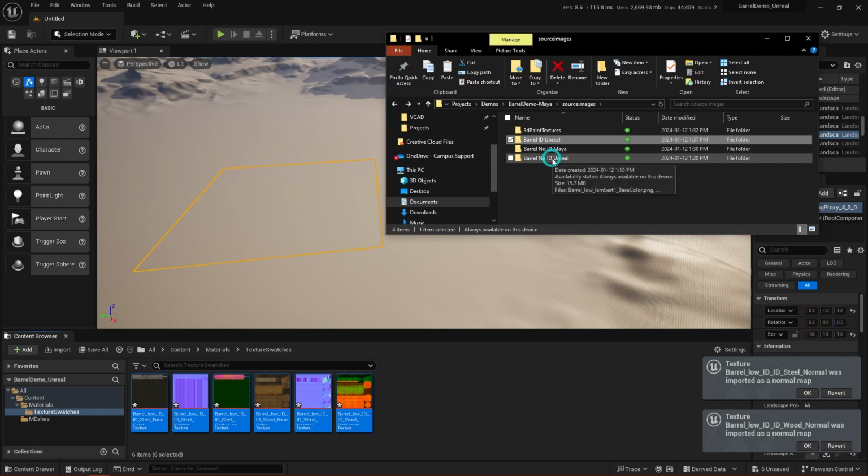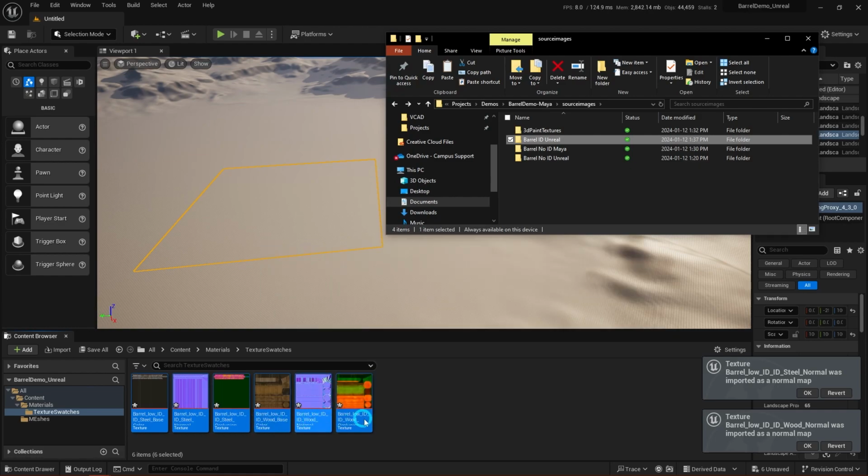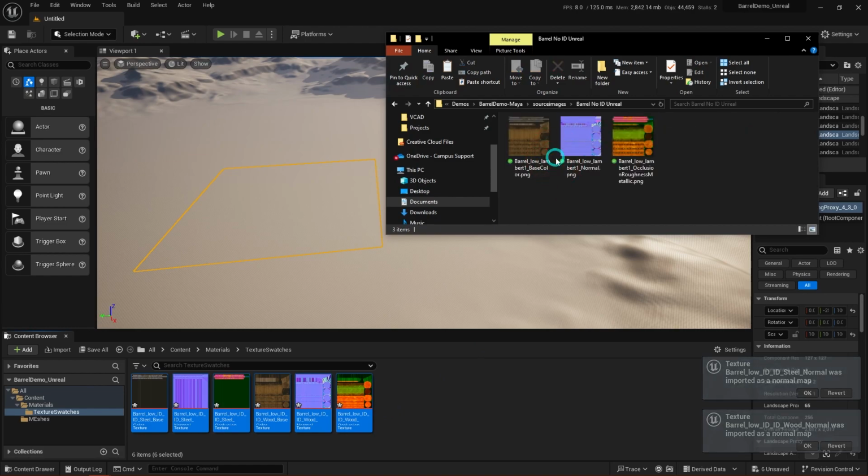For this one, we've only got a few maps, so I'm just putting them all in the same folder. I would recommend creating new folders for each object or for each texture set. Otherwise, you'll have a mass of all these images here. And if you didn't name them properly when you were exporting them, it'll be super hard to figure out what is what.